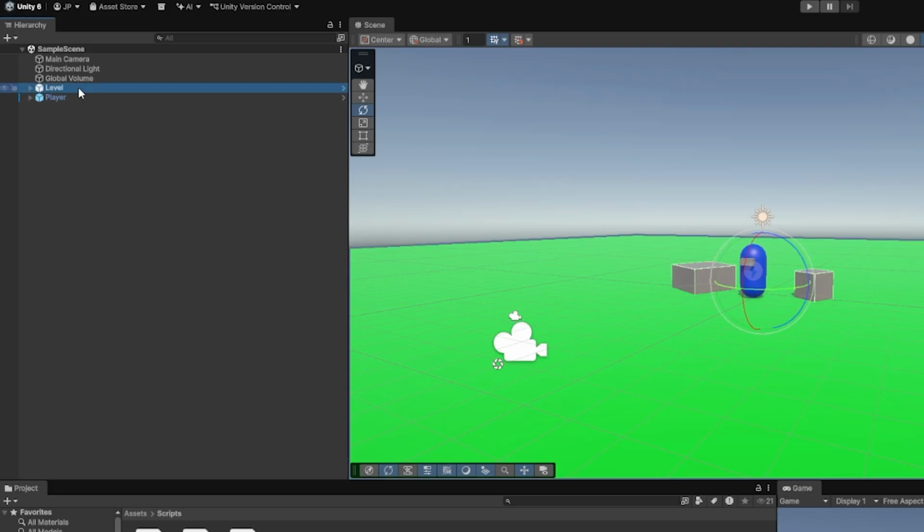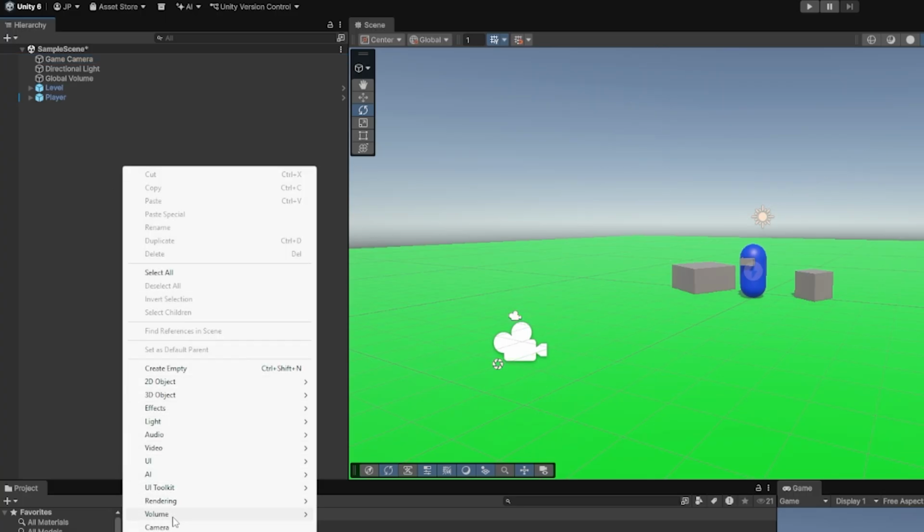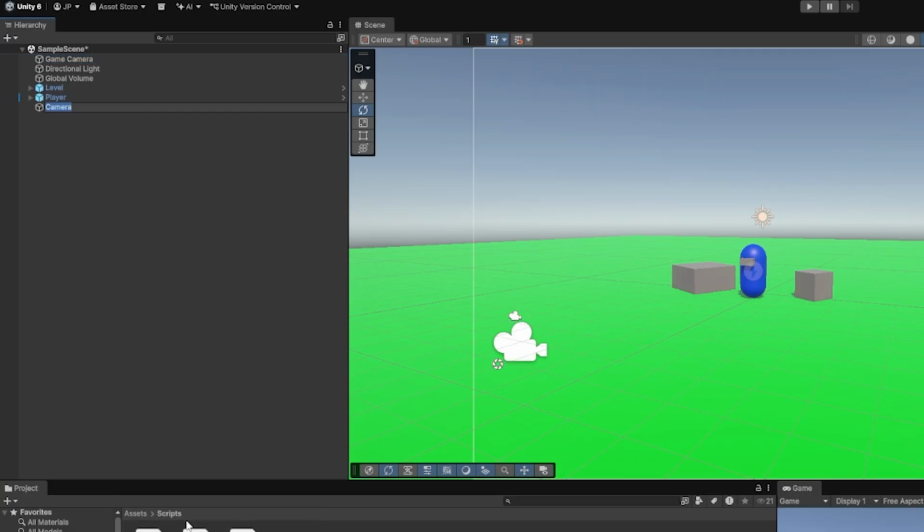To set that up, I have a simple player and a level here, and we have the main camera. I'm going to rename this to Game Camera. Let's make a new camera by right-clicking in the hierarchy and selecting Camera, and name this UI Camera. I'm going to drag them next to each other. I'm just going to place them underneath the global volume.